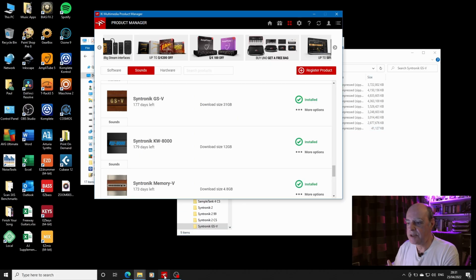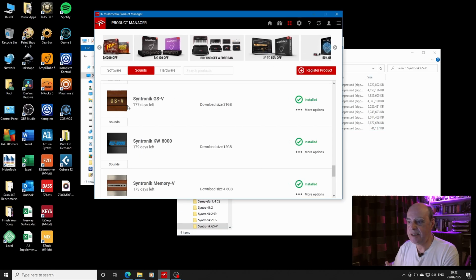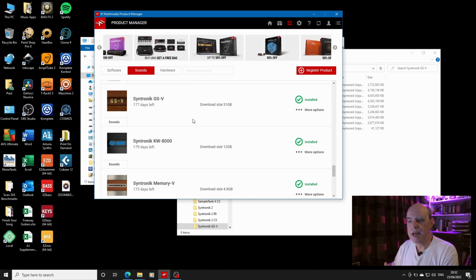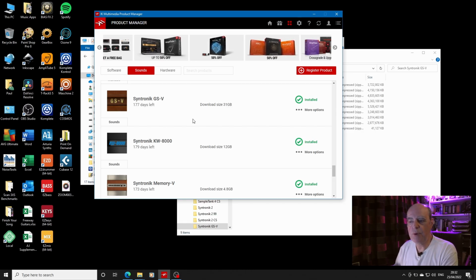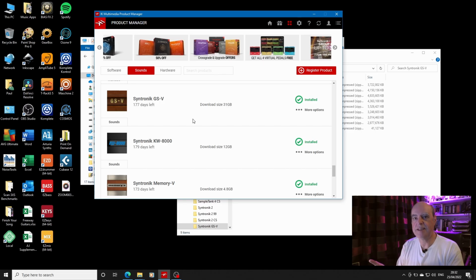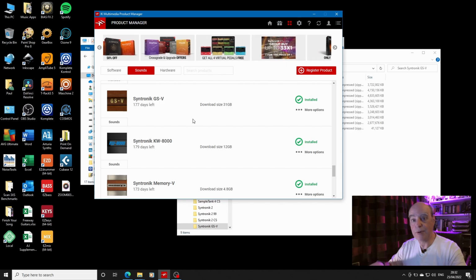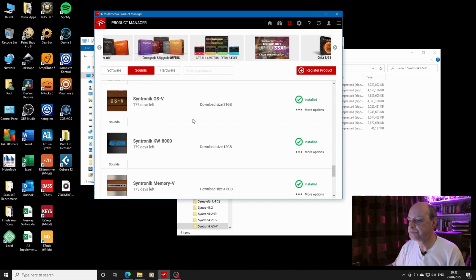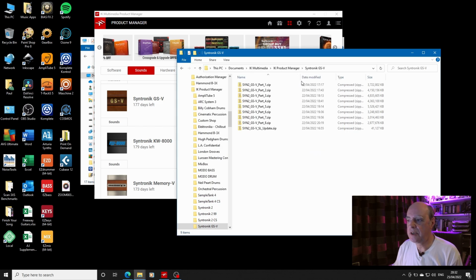because if you go back into the Product Manager, you will see it says 177 days left. That's because after your 180 days that you're given when you download them, you have to pay a €9.99 fee to get a reload token so you can re-download the whole shebang. So it's worth keeping them, but not clogging up your C drive.